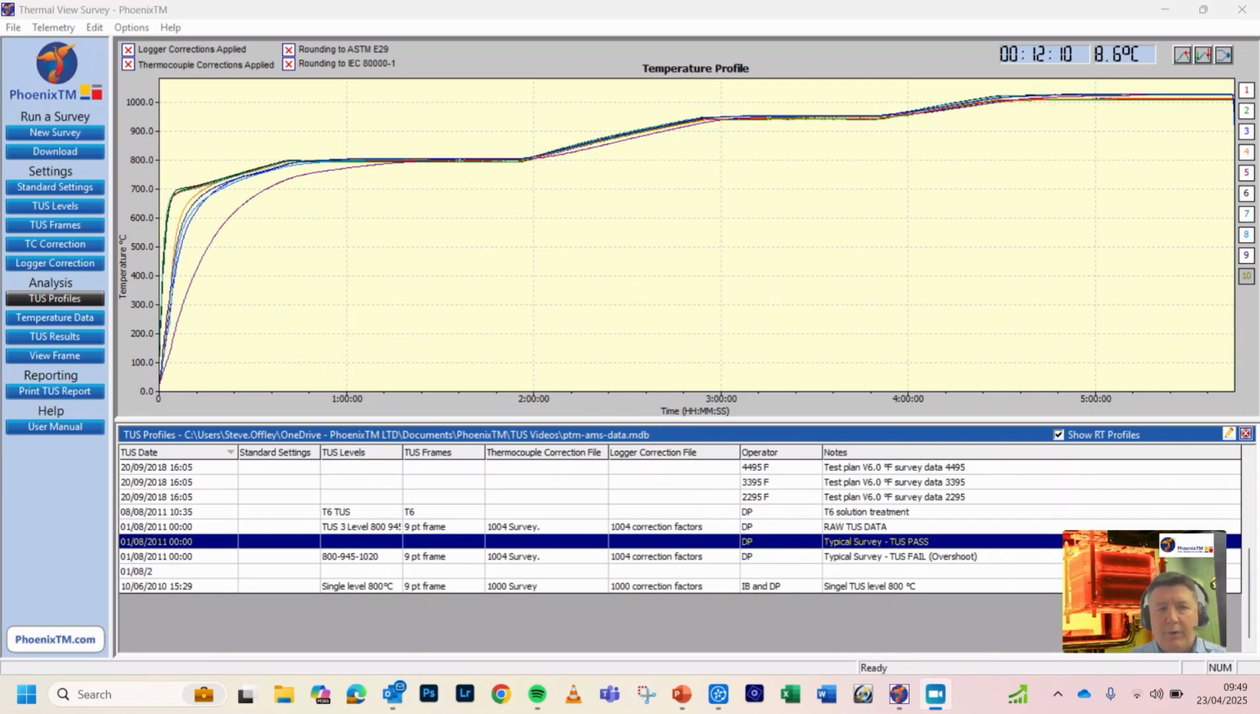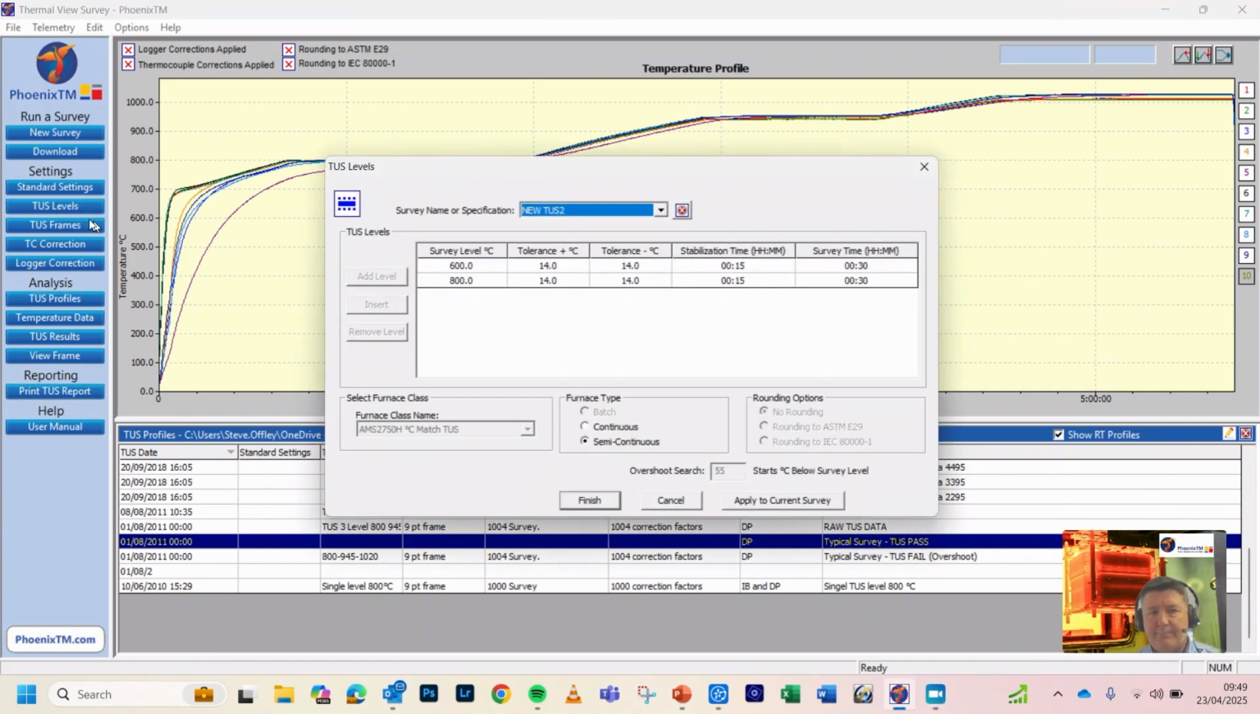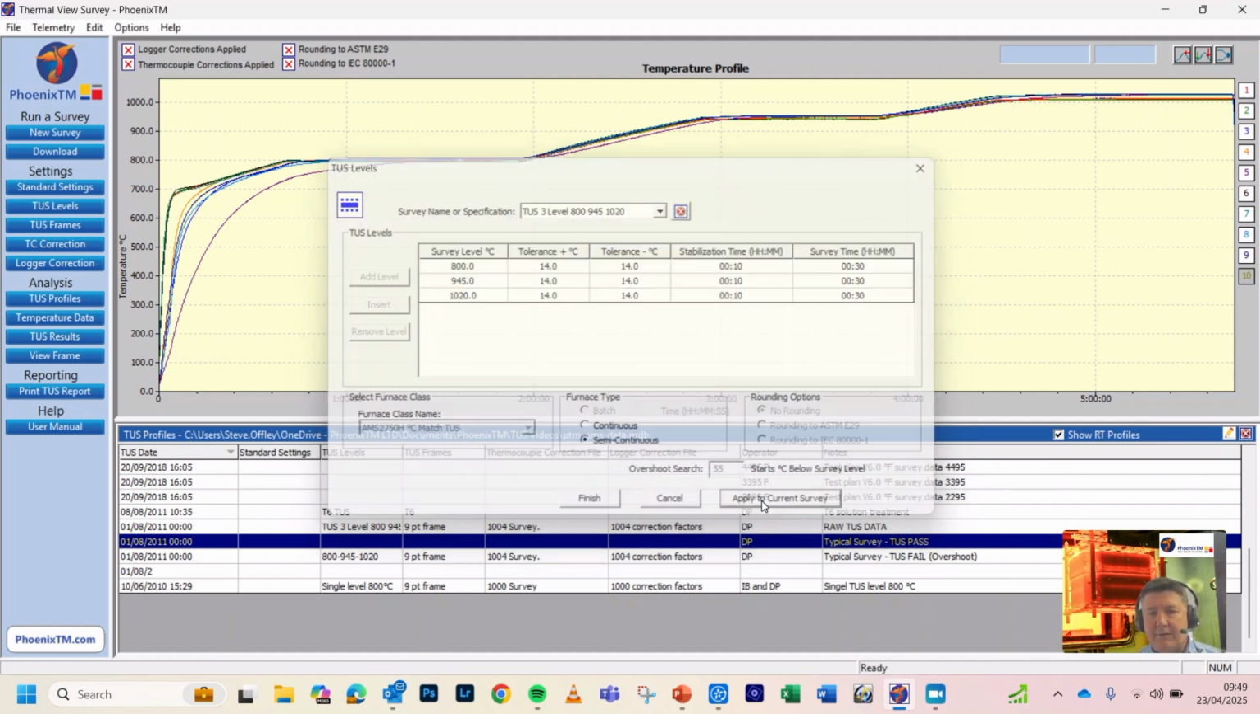Let us see now, using the actual thermal view survey software, how to attach the settings files to a set of raw temperature uniformity survey data, as you can see on the screen. In the database, there is no settings files applied. So one way, as I've shown previously, is to go to the TUS levels. We'll start with the TUS level file. I'm going to pick the file I need, and in this case, it's TUS 3 level at 800, 945, and 1020 degrees Celsius. We've got the data we need, and to apply that to the data, I simply press the Apply to Current Survey button.